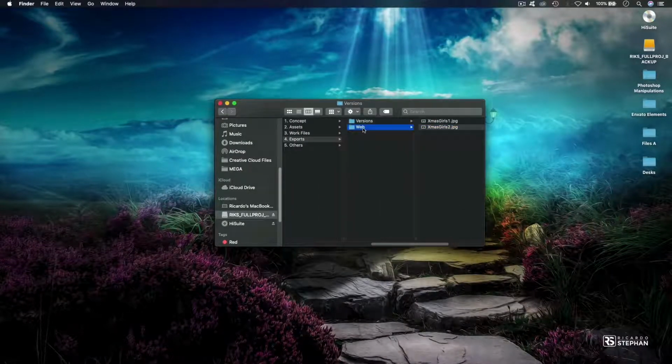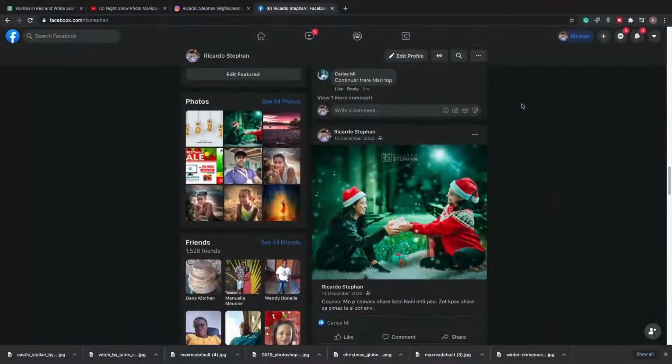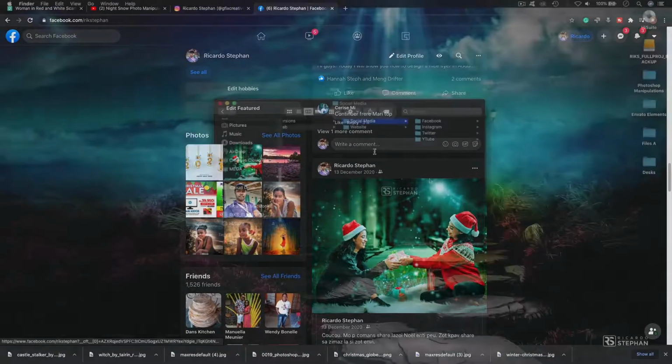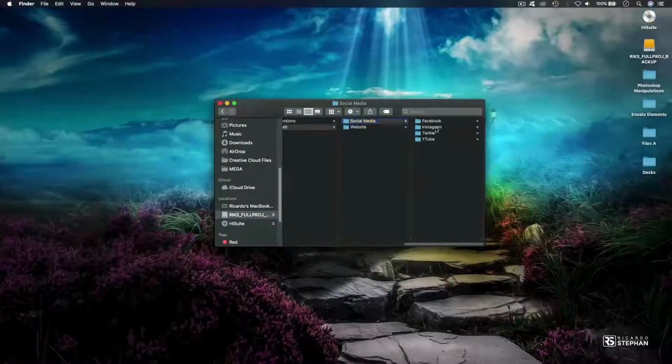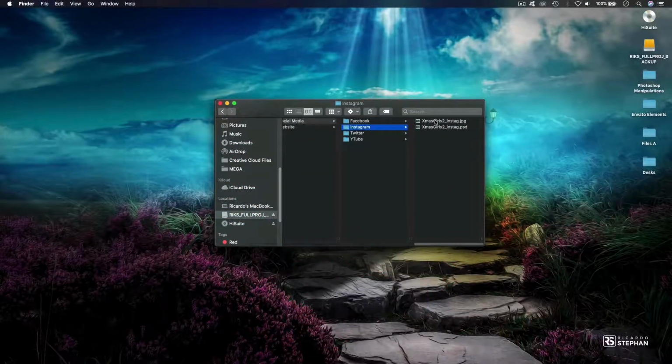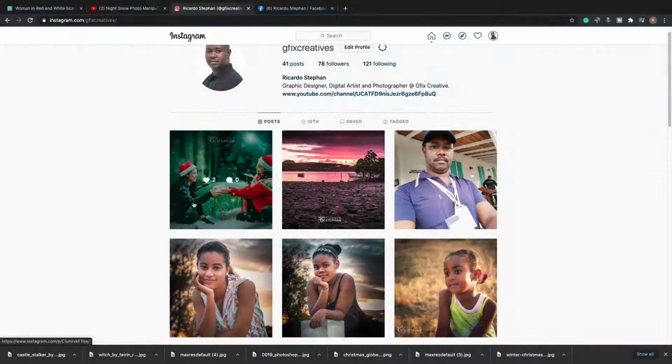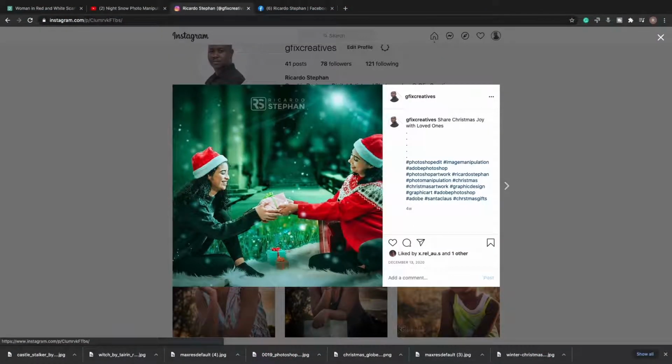And then I've got another subfolder, further divided into what I call social media and website. Inside of the social media folder, I divided that into different folders: Facebook, Instagram, Twitter, YouTube, all other social platforms, which I will be publishing the different images I will be saving here. For example, I've got this image here. This is the Instagram version of that image, which I produced with that digital art.